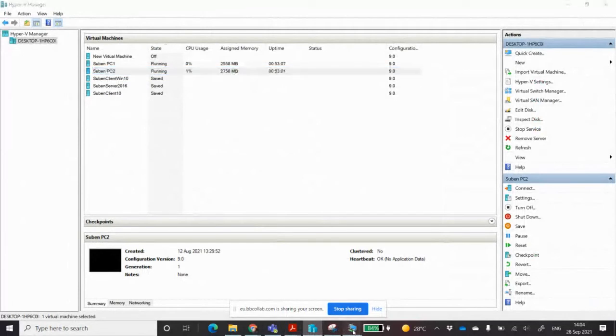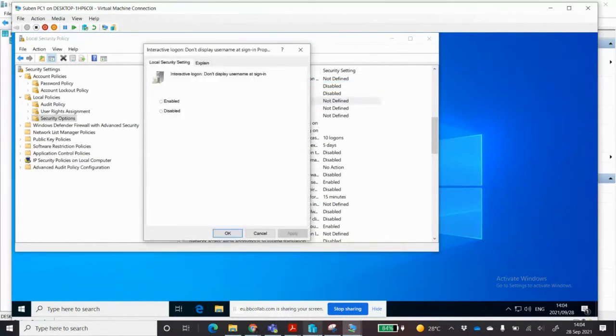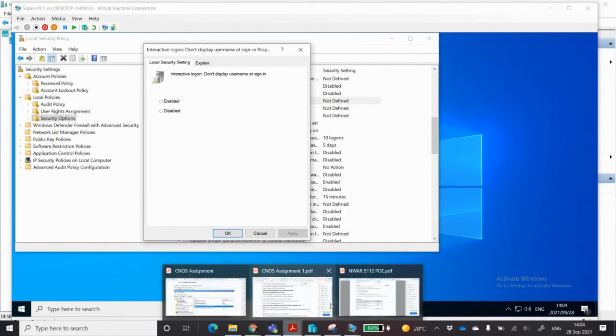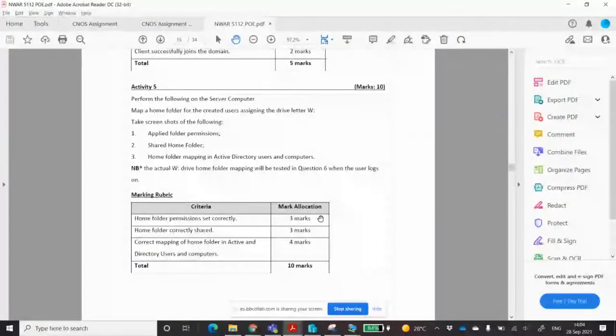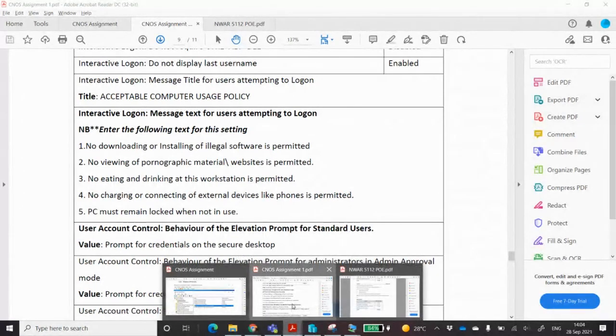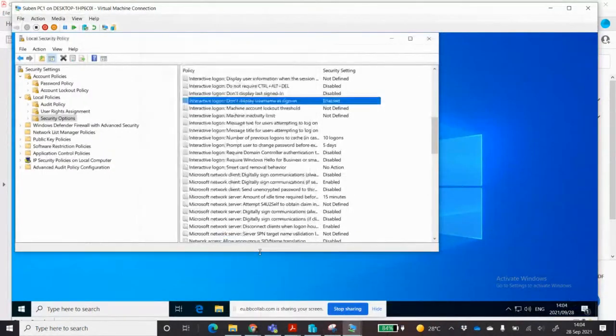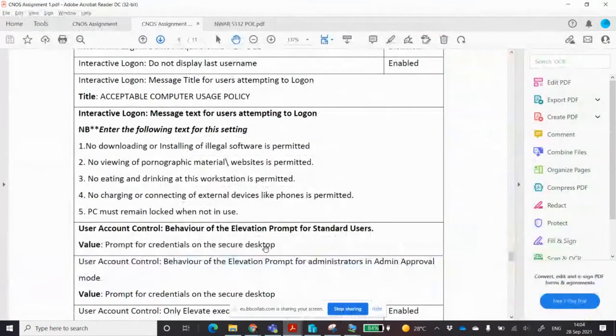Do not display last username. They said what? This one must be enabled or disabled. So this one must be enabled. Okay, and when I'm done, I take a screenshot of this one. What else is there in this question?